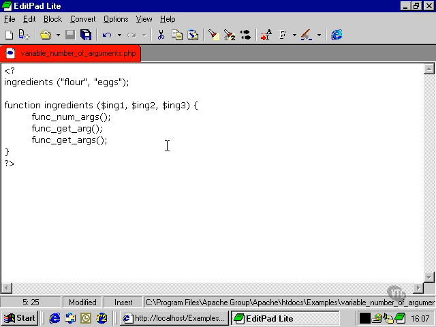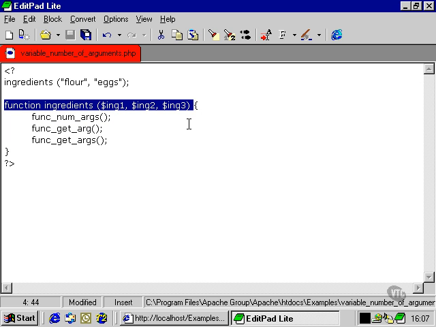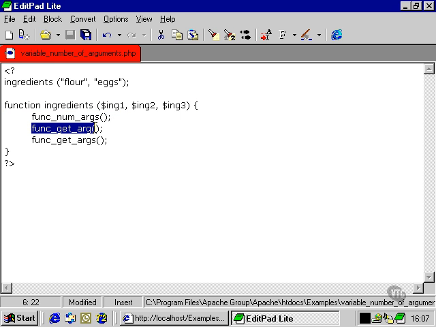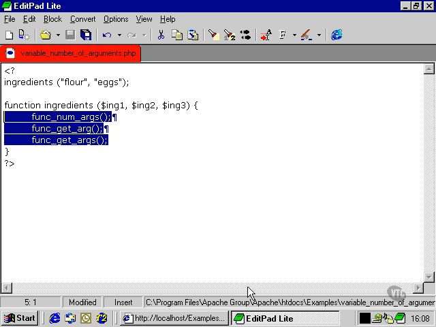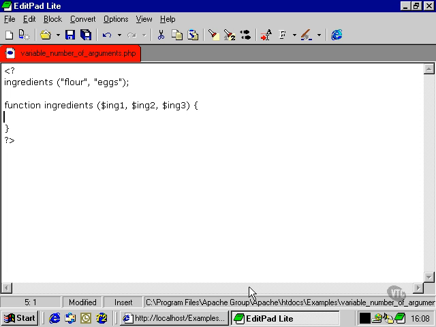Now, what each of these functions does: the first one returns the number of arguments in the function from which it was called. This function will return the value of a specific argument, and you have to specify that as the argument to the function. This function will return an array containing all the arguments in the parent function. Right, let's see how we implement those, and hopefully this will begin to make sense.